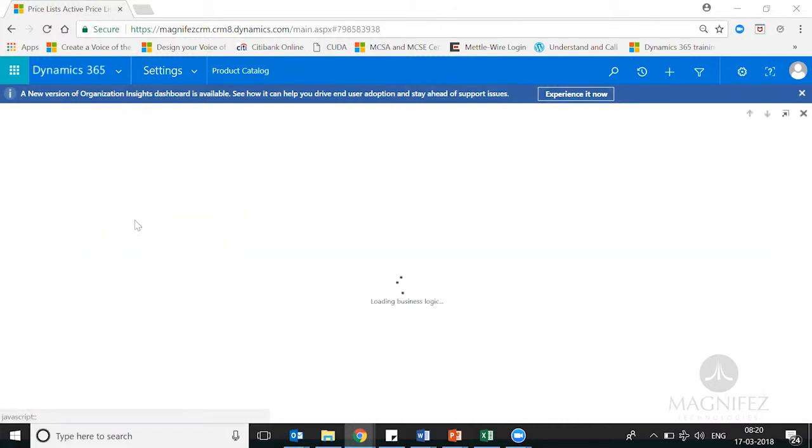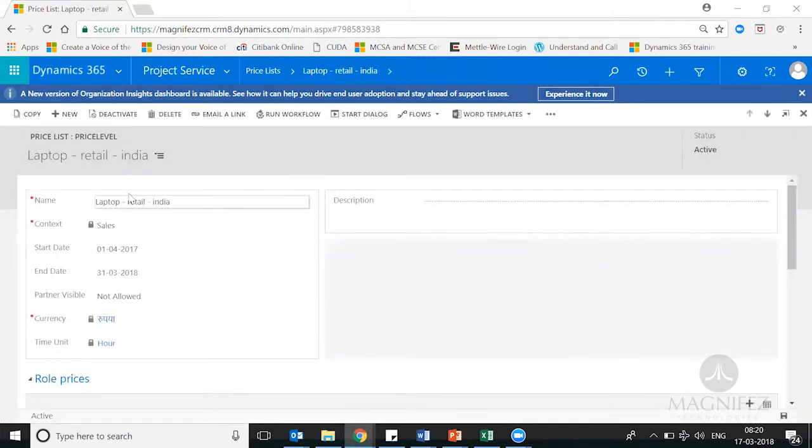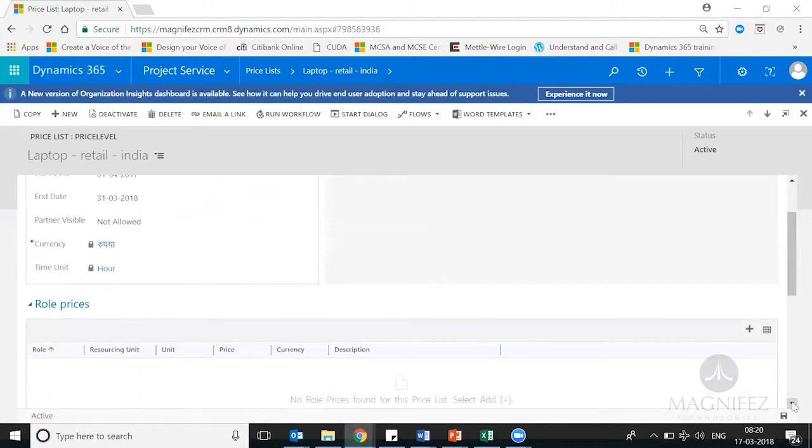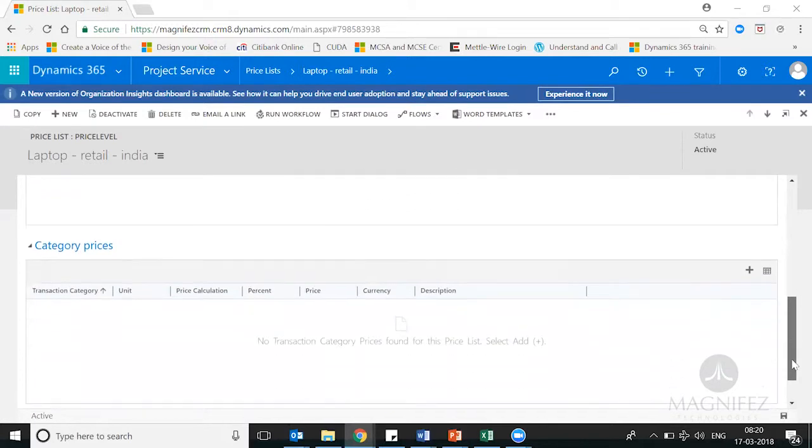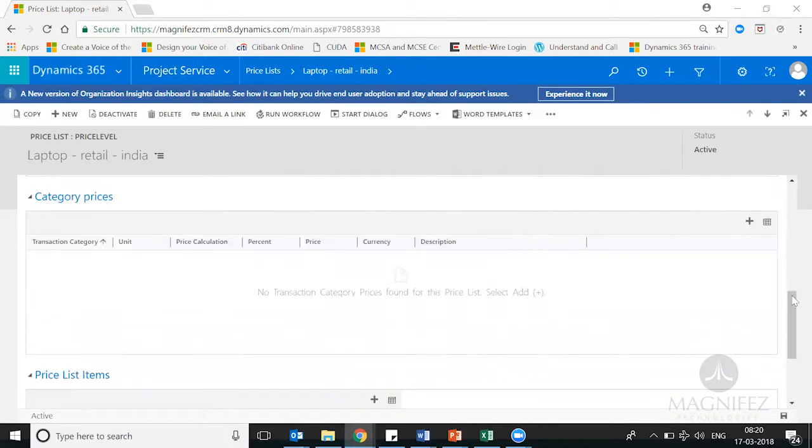Let me just open that one. These are the details about the price list: name of it, start date, end date, and currency, which is important because one price list can have only one currency. So if I am selling a product to 2 different regions, India and US, I should have 2 different price lists, laptop retail India and laptop retail US, because one price list can have only one currency. So for each currency, we need to have different price lists. If I'm selling the same product in multiple countries, I need to have different price lists for each of these countries. Then comes the price list item.